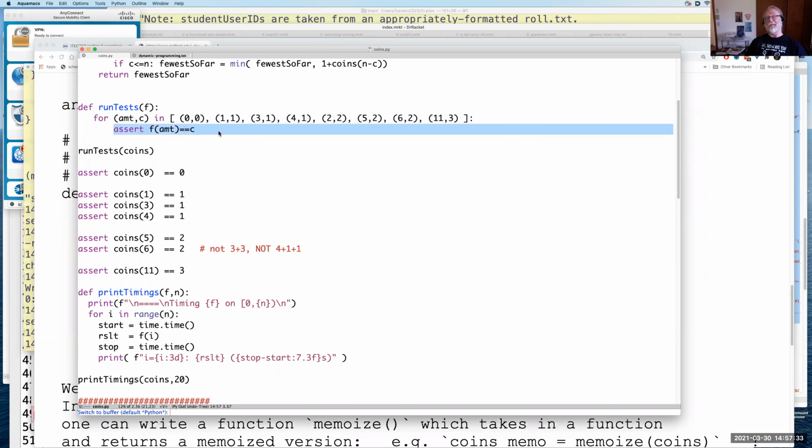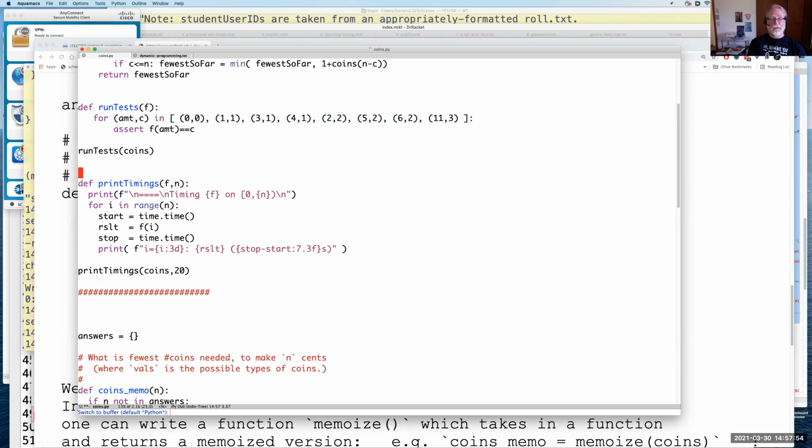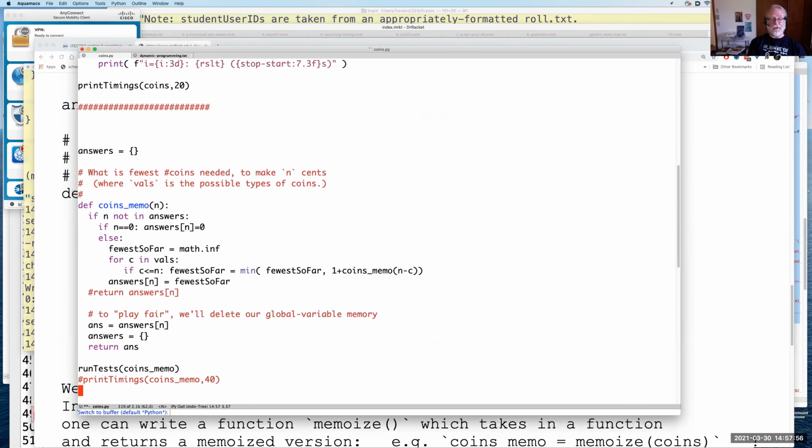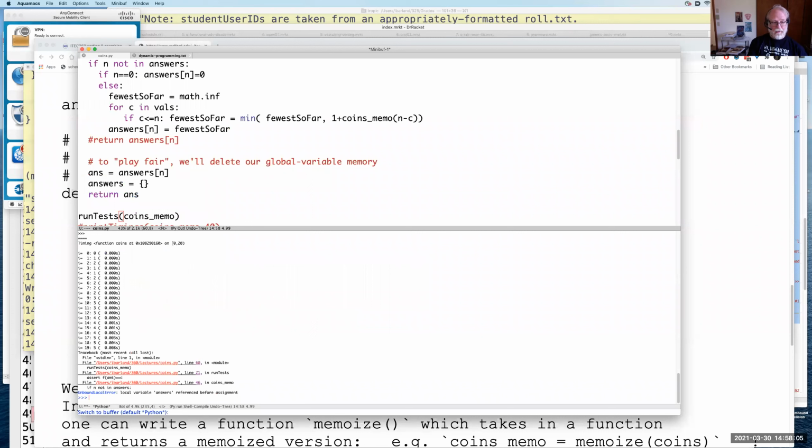But yeah, okay, so this is just a little Python. What makes this possible? It makes it easy in Python and not so easy in Java. It can be done in Java if you know what to do nowadays. The reason is I passed in this function f. And down here, I'm going to call run tests of coins. I can get rid of all these now. And then down here, I can just say run tests of coins memo. Okay, so I can now run that, and both my test cases pass.